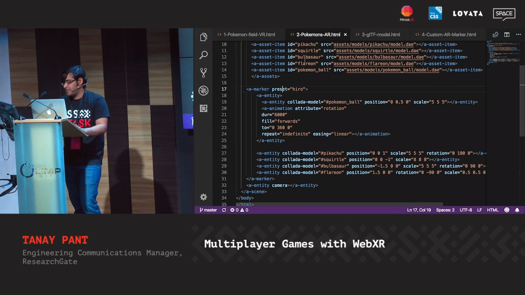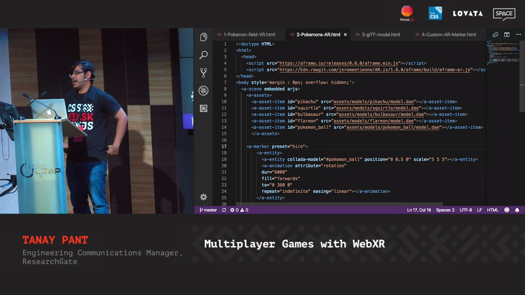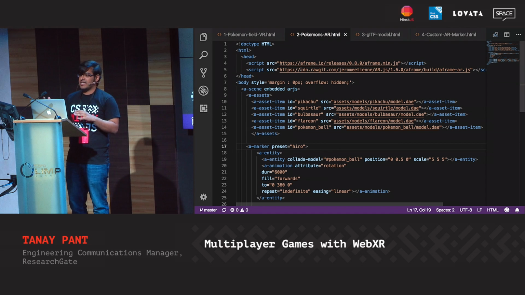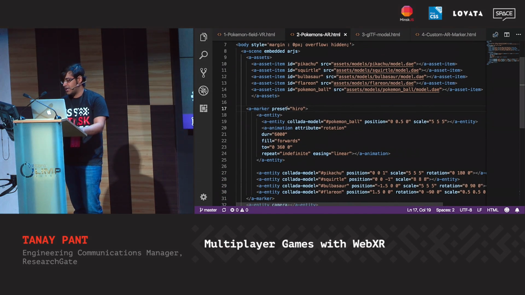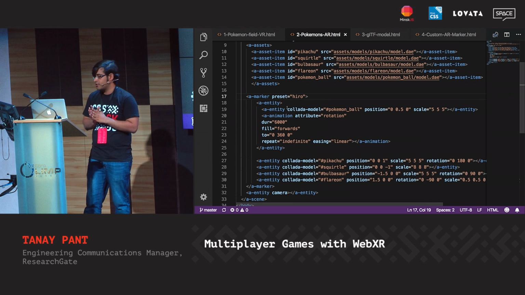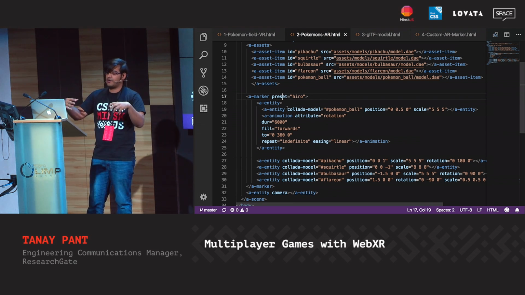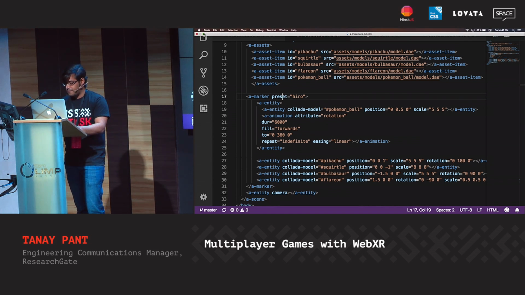I wrote my own version of this, but of course put Pokemons in it. So here as well we have the A-frame and the AR.js library, and I'm using the asset management system, same Hero preset marker, and within it I have included a Pokemon ball which rotates and 4 Pokemons which are surrounding the Pokeball. Let's take a look at what it looks like.